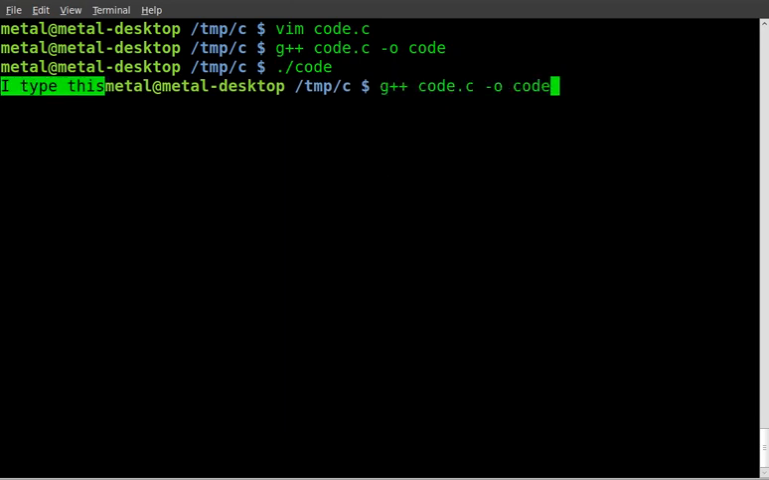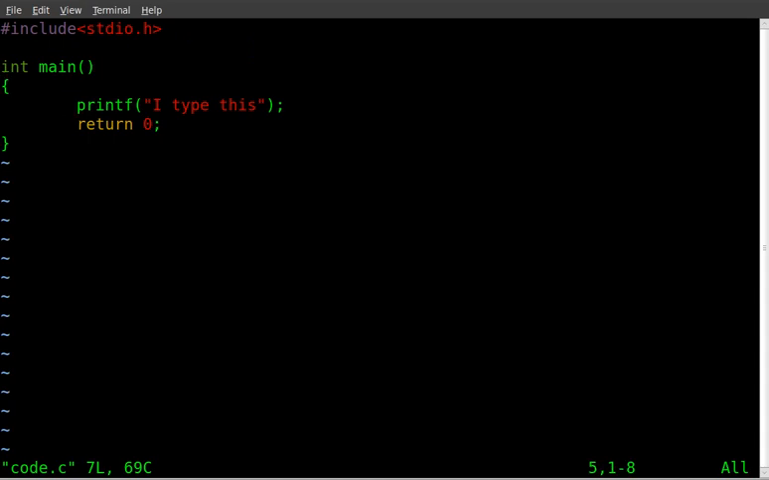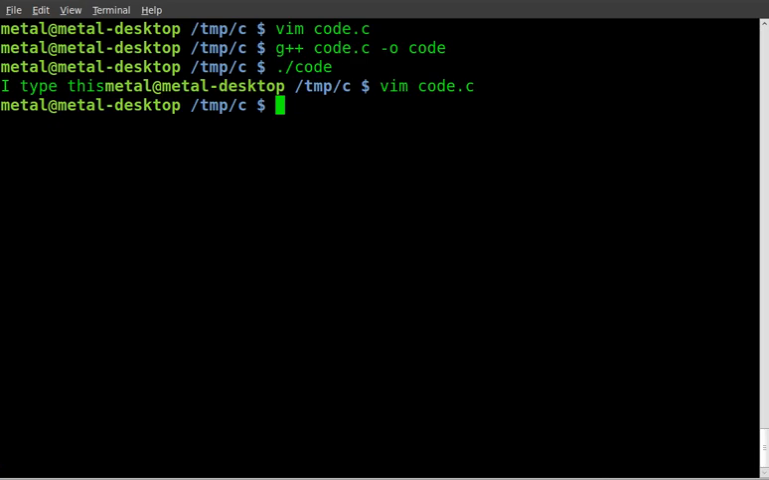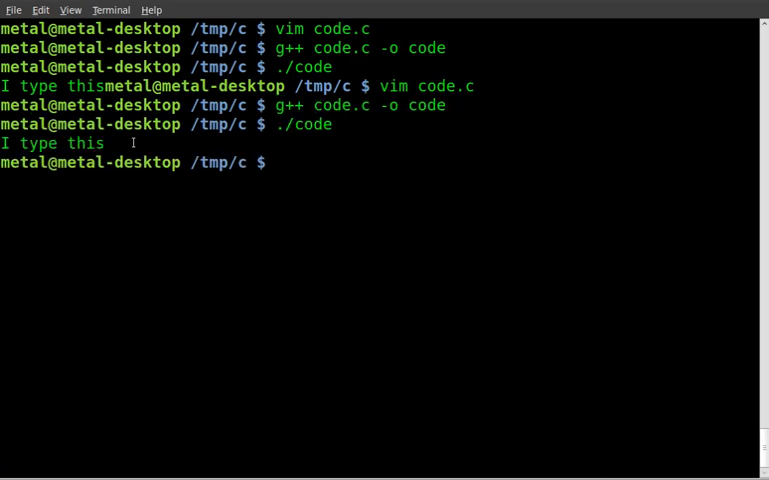I type this. And we do want to throw in this case our backslash n for new lines. So we will compile that again and run the command again. You can see I type this.